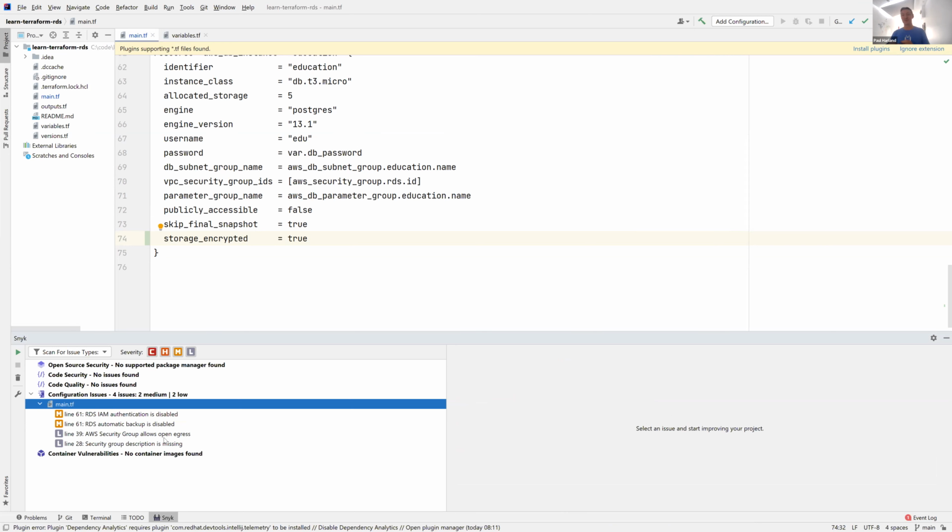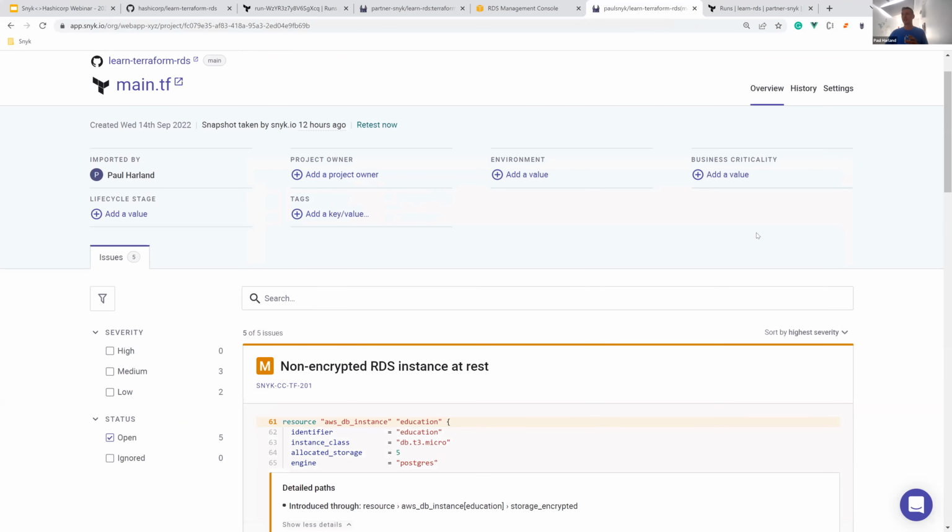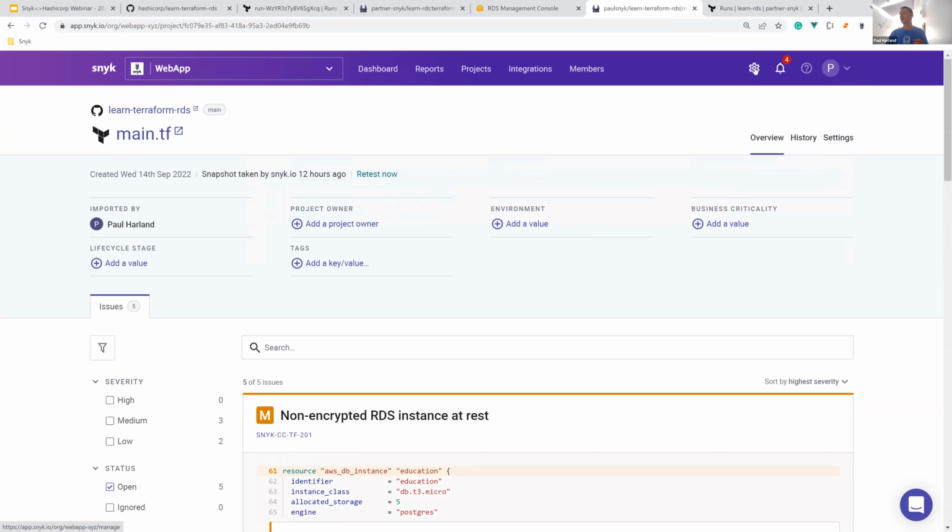Obviously, you can see that there's more vulnerabilities here. But just incidentally, I talked previously about the policy. If we go back to Snyk now, and I apologize for all these tabs switching around, you know how it is when you've got multiple open.